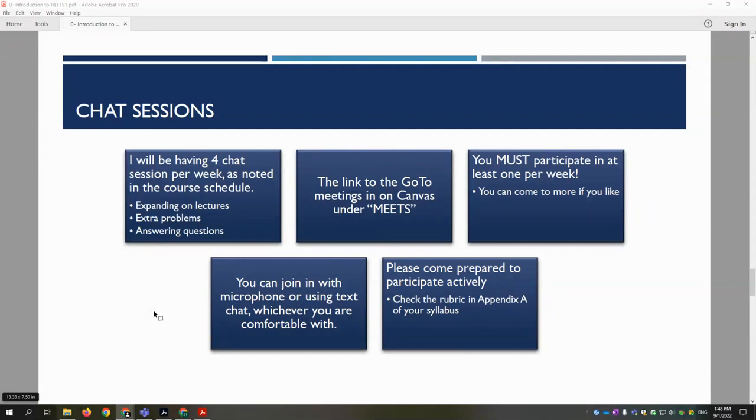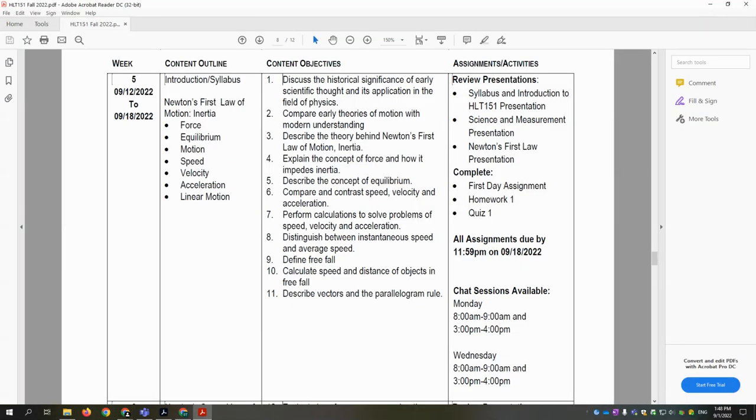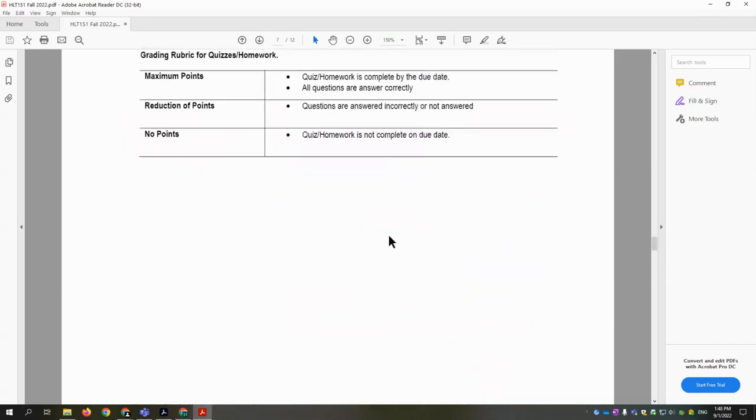You don't have to join in with the microphone. You can just use the text chat as I'm going through the material or we're talking about questions. I also keep an eye on the chat, so if you have a question, you can just type it in the text chat, and that's fine. And please come prepared to actively participate in the chats. You'll get a lot more out of it. Rubric A in your syllabus talks about that, and let me see if I can pull that up real quick.